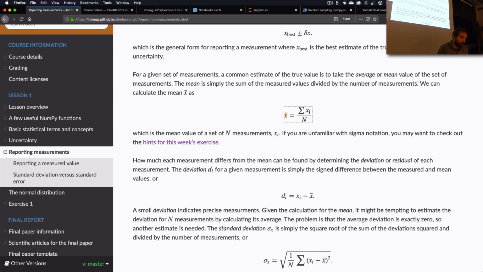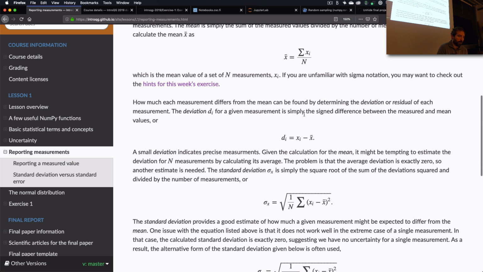You guys already have some familiarity with how to calculate a mean value, so there's not really much to say here, other than the mathematical description: it's just the sum of all of the values divided by the number of measurements that you've made. I guess, is this sigma notation familiar? Do you know that sort of summation? Yeah, okay. So this is our way of calculating the mean. No problem. We know how to deal with that. If you're unfamiliar with the sigma notation, there is a hint about that on the course page.